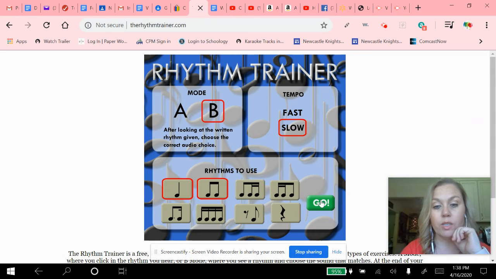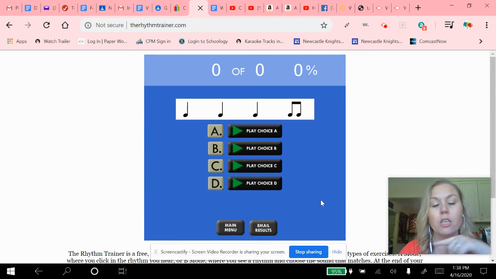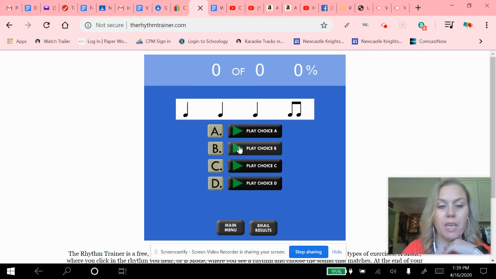And I'm going to click go this time. And I think you're going to like this one better. So you can see that it's going to give me the rhythm at the top. And then it's going to give me 4 different options. So I'll click play choice A. And I think was that ta, ti, ti, ta, ta. And no, it wasn't. So I'll listen to choice B.